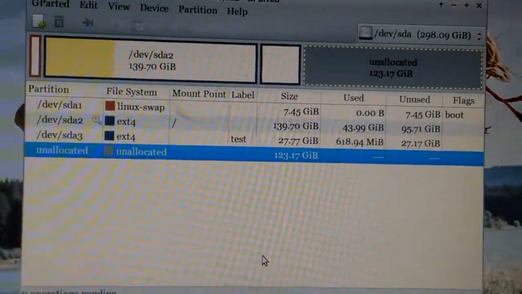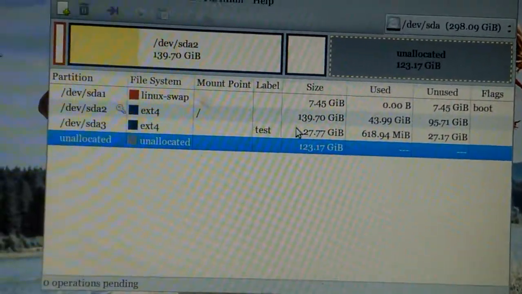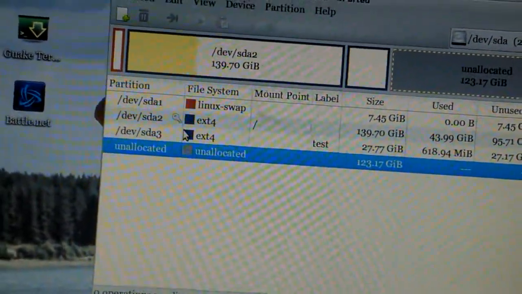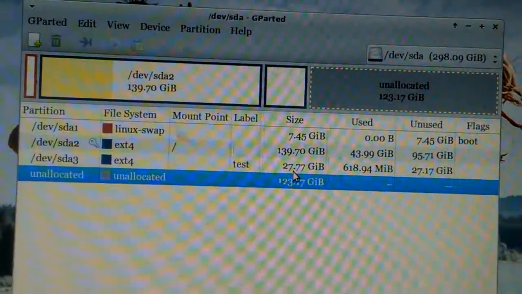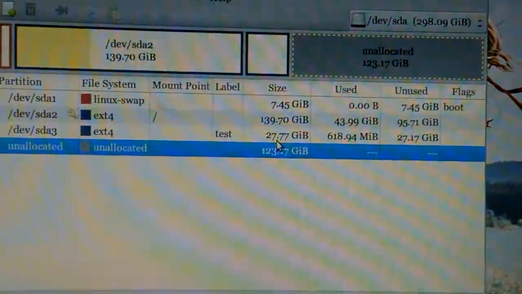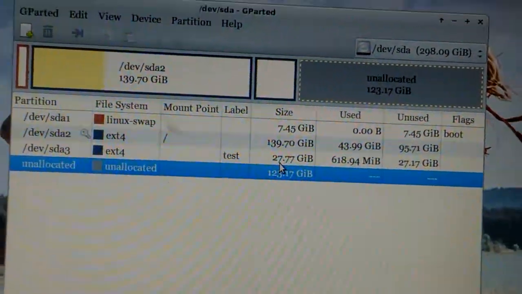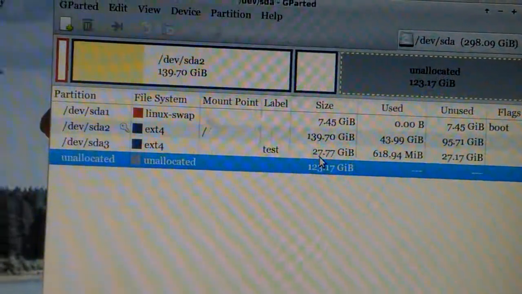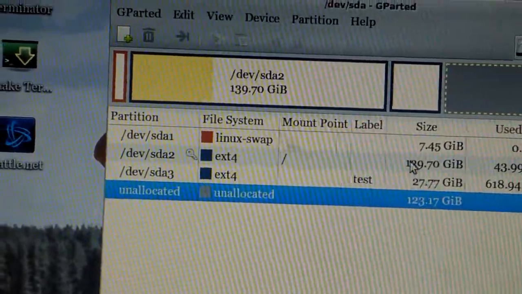Give GParted time to reread the new partition in its new size. So now we have our same partition, which is partition 3, same file system. The only thing that changed was the size. So we grew our third file system, our third partition, from a size of 20 gigs to a size of 27. This has been written. The system now recognizes that your first hard drive has a total of 3 partitions.